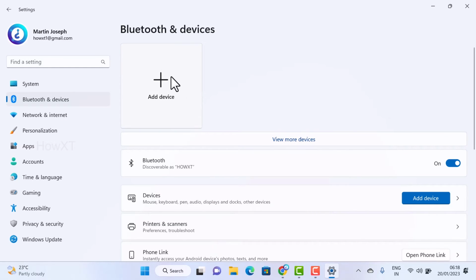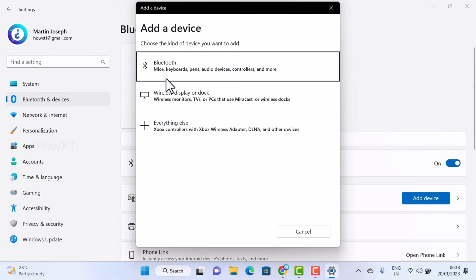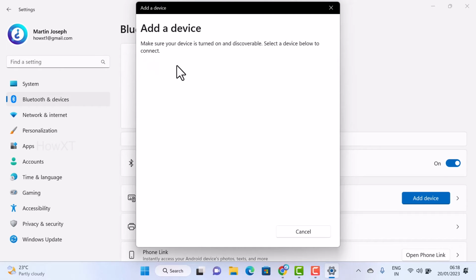I just want to add my Bluetooth device, that is my speaker or my mobile phone or anything. I just want to add the device. Just click Add device and it will ask you for Bluetooth mic, keyboard, pen, audio devices, anything you want to connect. Just hit the Bluetooth button and it will automatically search for your devices. Make sure your devices are turned on and discoverable.